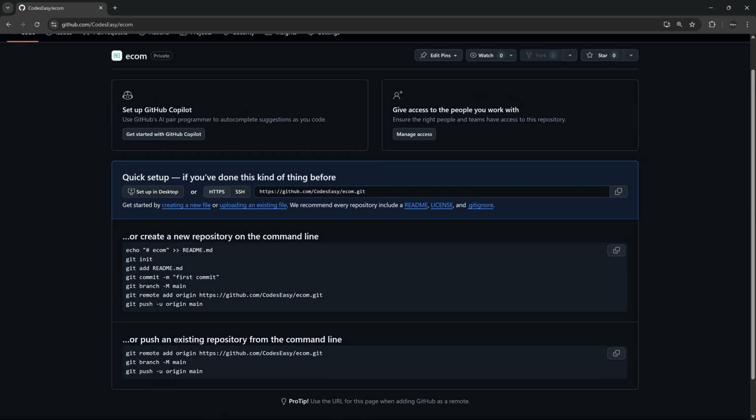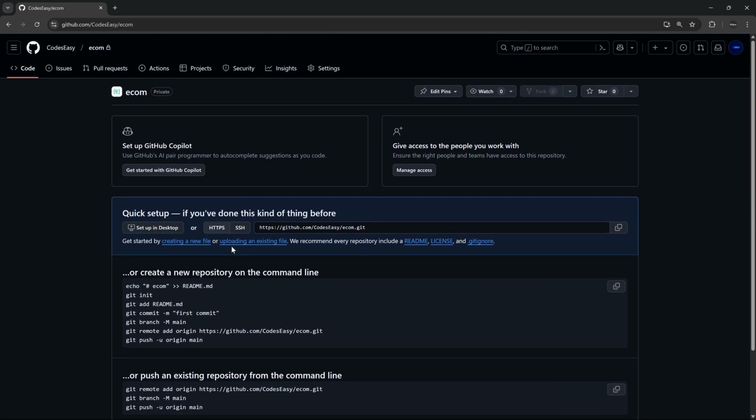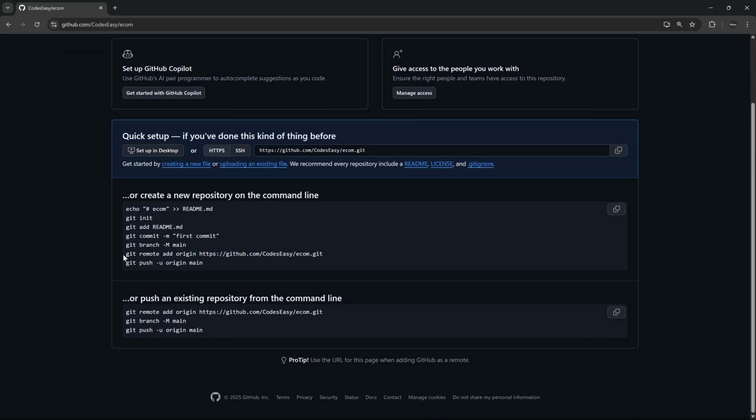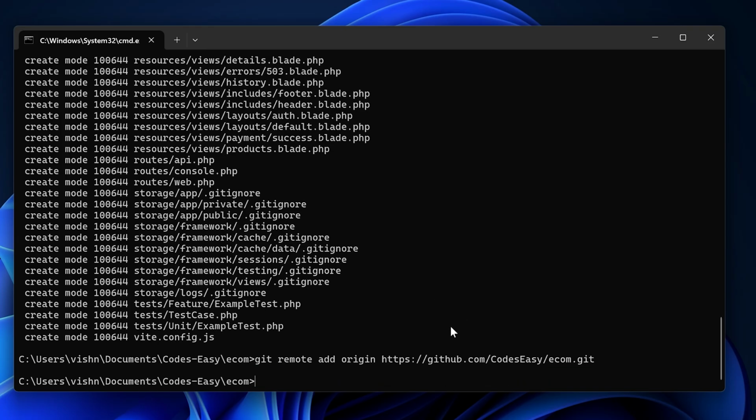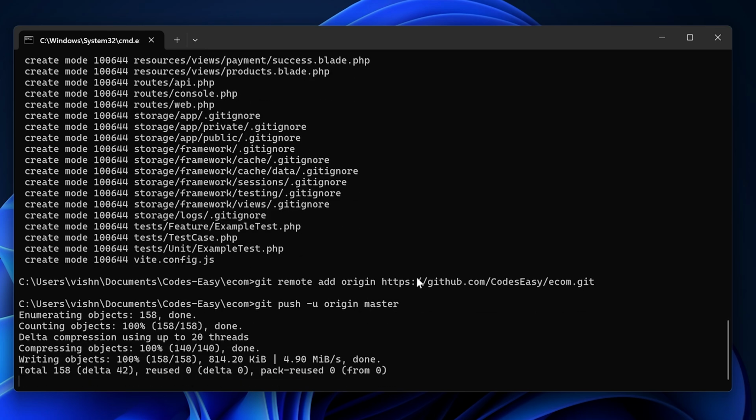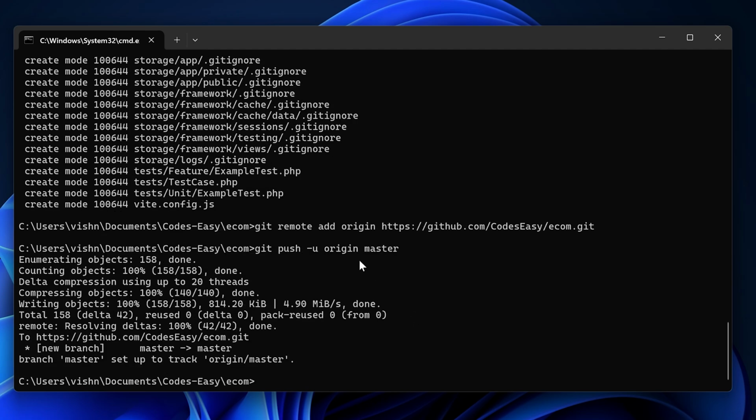Now you can come back to this page and from here you can simply copy this line and run that. So let's paste that here and hit enter. Now let's type the next command, that is git push -u origin, and you can type it like master and hit enter. Now that will upload the project to GitHub.